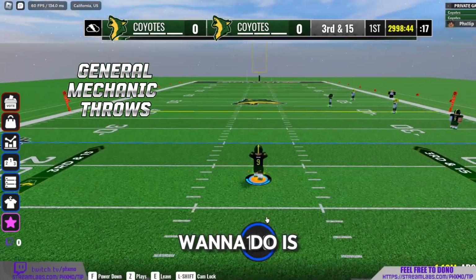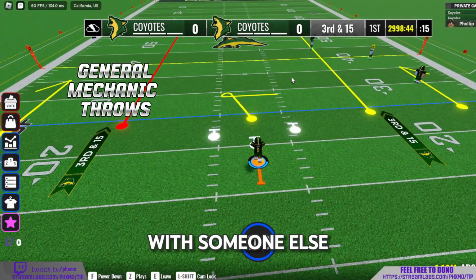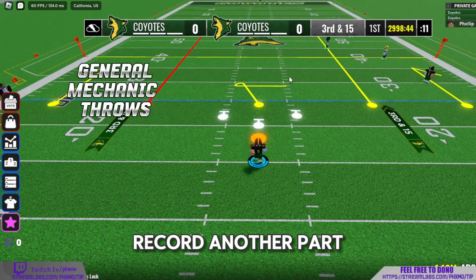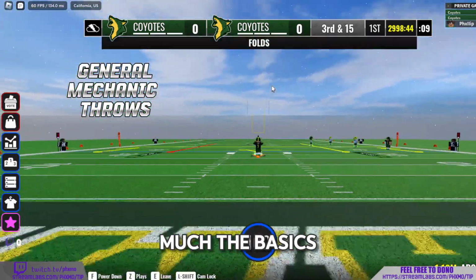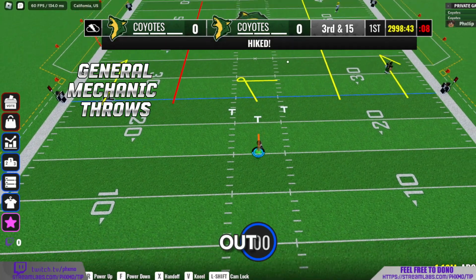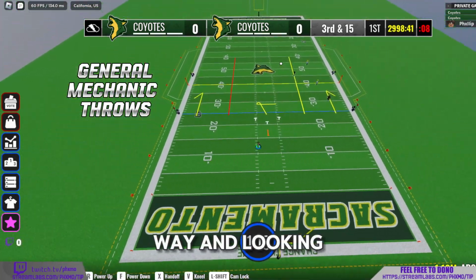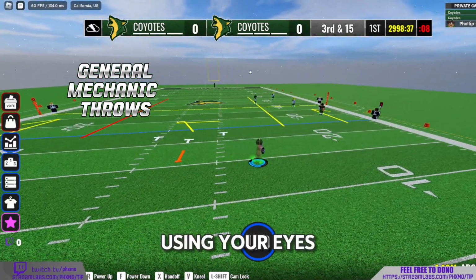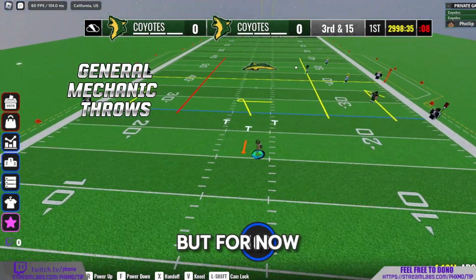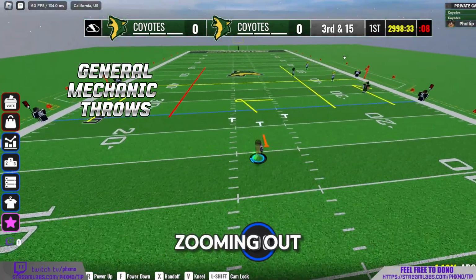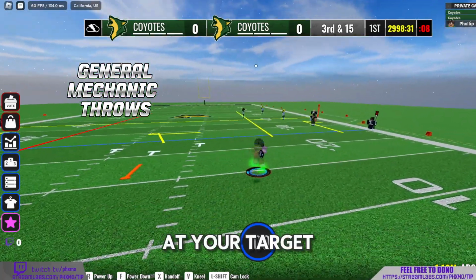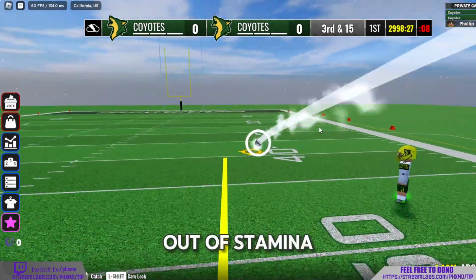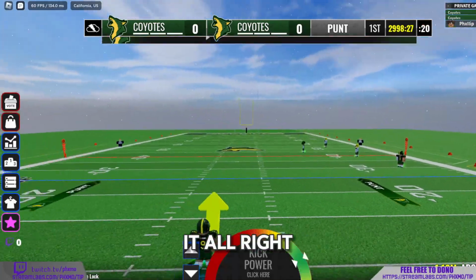Essentially, I've gotta do this with someone else eventually, and record another part of this. But yeah, this is pretty much the basics of it: zooming out, looking around, rolling towards your way, and looking and reading, using your eyes to move people away. But for now, don't worry about that. For now, just worry about zooming out, looking, and aiming at your target. For example, I was going to throw this over the top. Well, I ran out of stamina, but that's where you would want to throw it.